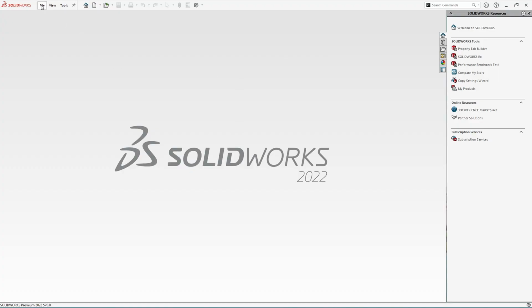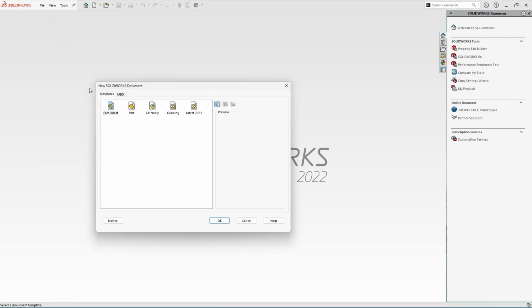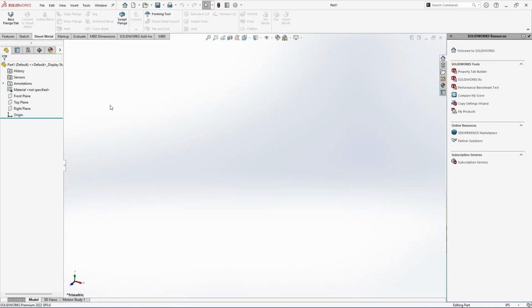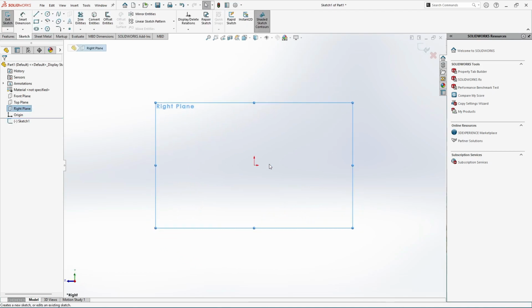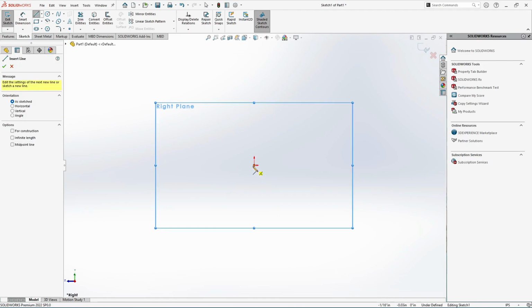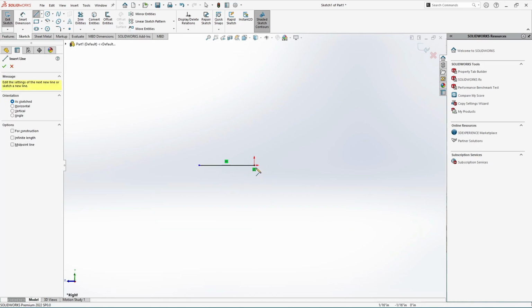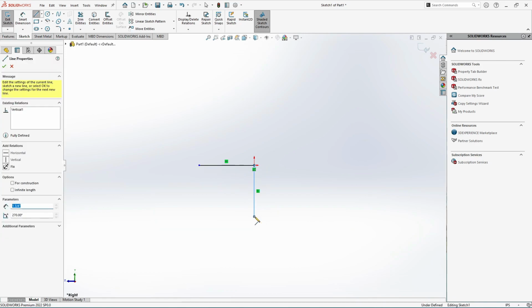So for that, let's go to file, click on new, and let's select a part template. And from here, let's start creating the job. So first of all, we'll create the side view, and for that we'll select the right plane and let's select sketch. To create the side view, I will follow such steps. I will create an L shape using the line command.